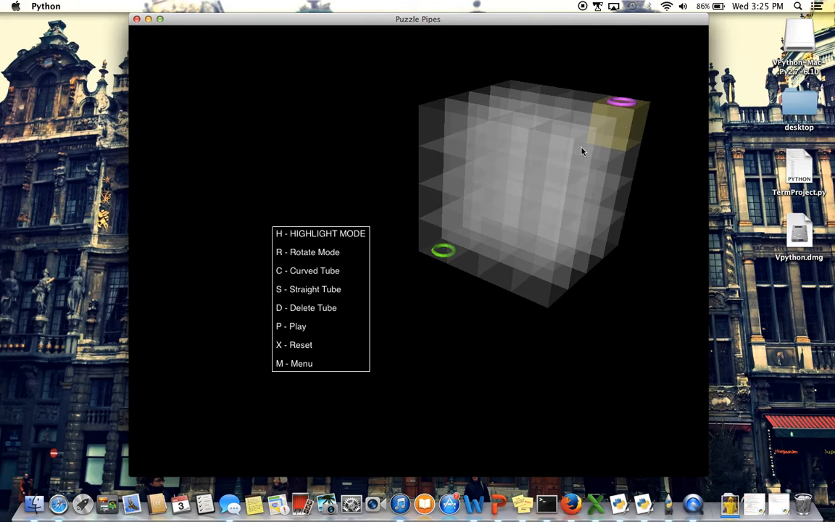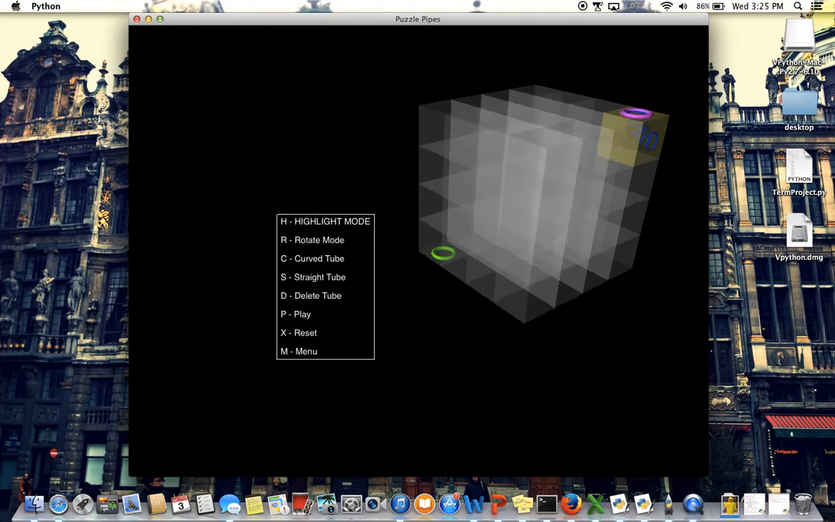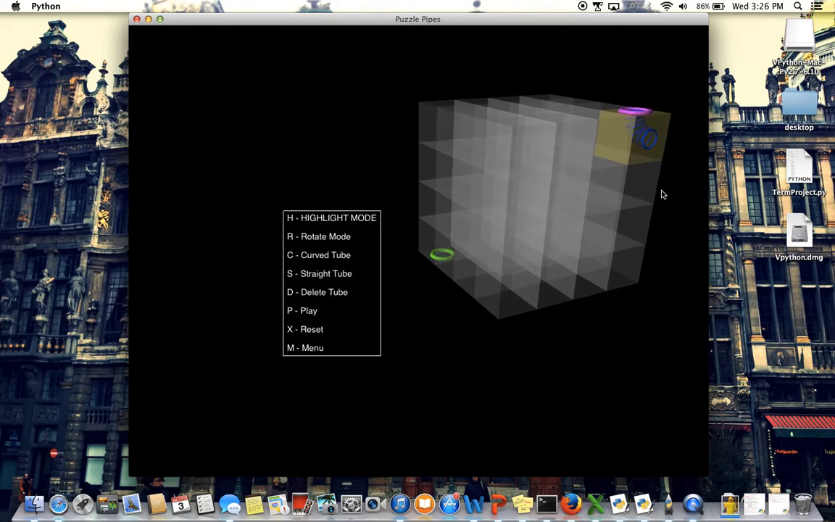To insert a pipe, I think I want a curved pipe, so I press C, and you can see one appears. I press R to enter rotate mode, and then use my arrow keys to rotate this in any direction. I think I want it like that, so I press H to go back to highlight mode and move back out to the next box.